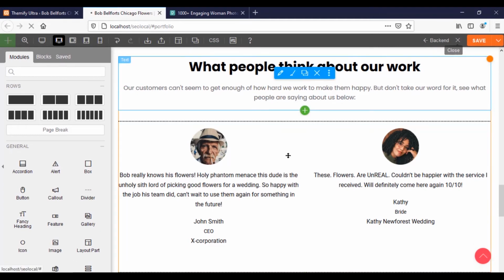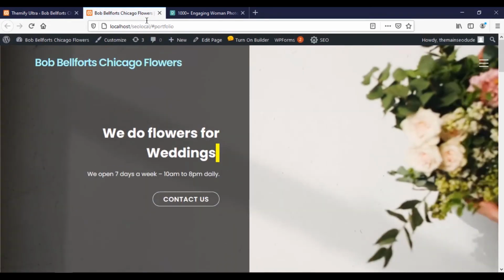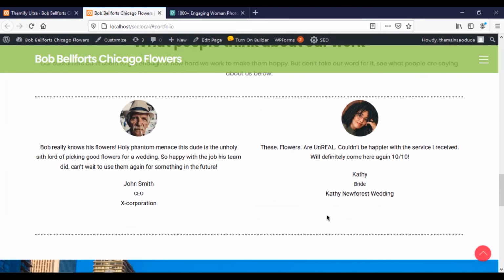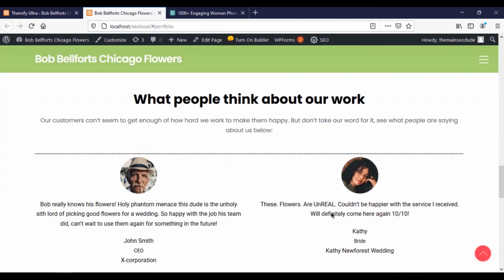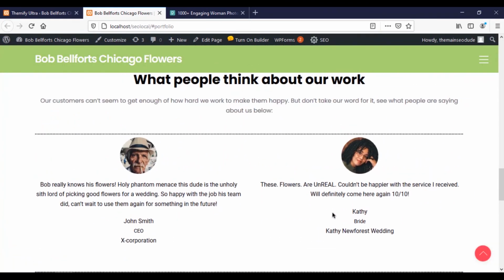And I'm going to go ahead and cross out of this. And it's going to scroll because we have it as portfolio. Okay, so now we're creating a portfolio section, what people think about our work. And we have a couple of testimonials of people who have said some stuff about us. And our site, it looks not too terrible.